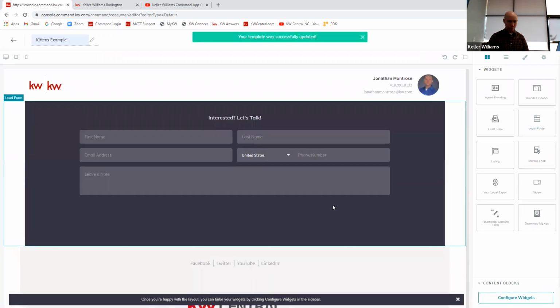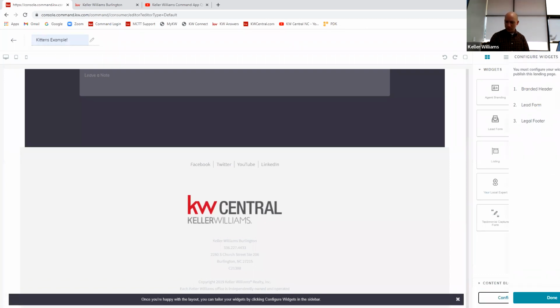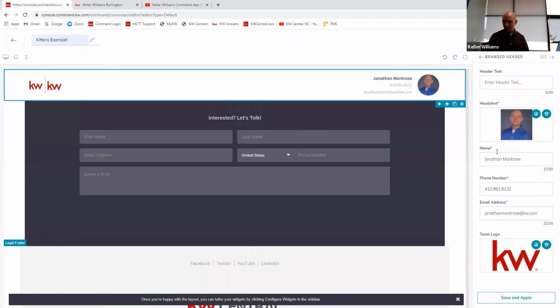And cool. That's a pretty okay looking page, just like that. Look at that. Configure widgets. See if there's anything that we need to do. Do I want to change my picture? Do I want to change any of this information? Or do I want my team logo to be different?